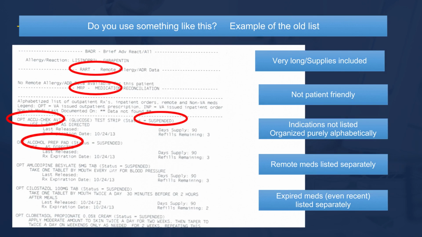This is an example of the old list we used to print. It was very long, included multiple abbreviations. The meds were often listed as suspended, which was confusing to patients. It did not have any indications, and it had multiple sections for remote and expired medications.